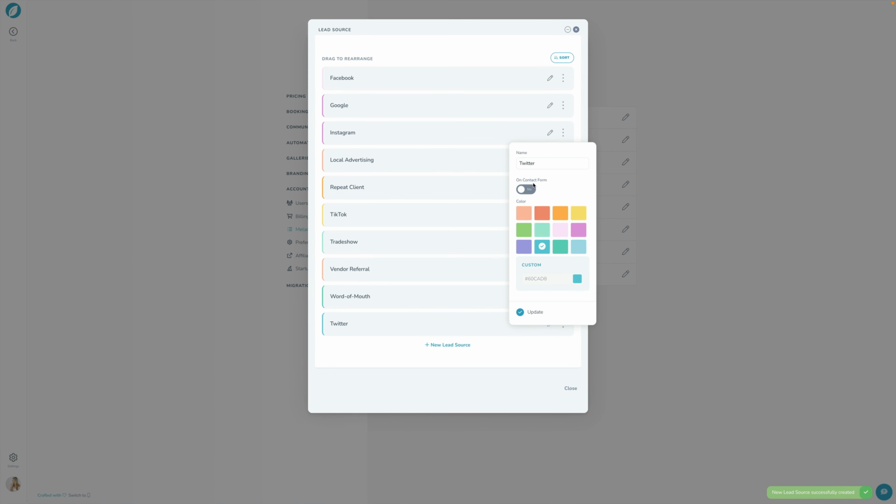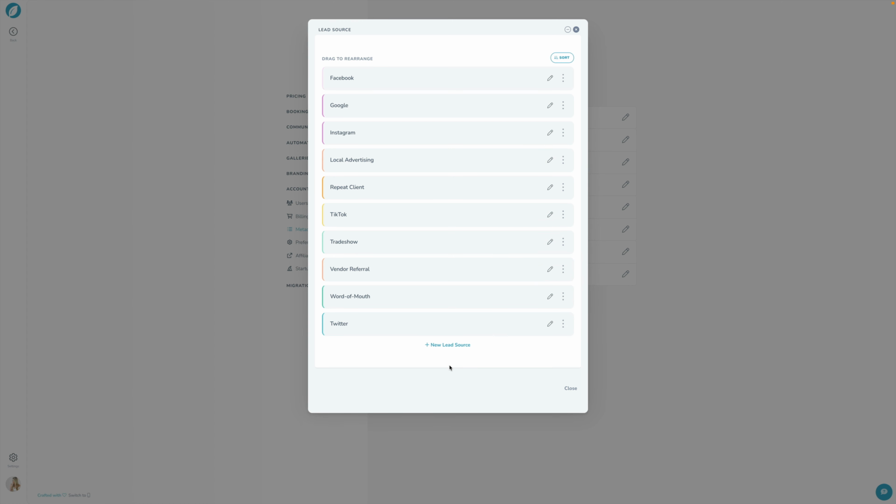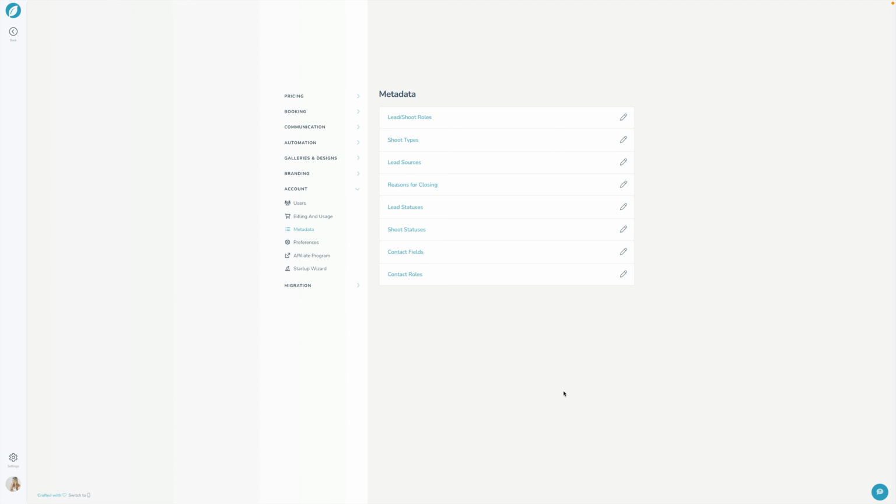Again, you saw there that there is an on contact form option, yes or no. By default, it's turned off for lead sources, because by default your client can just type in their lead source. They don't have to choose from a dropdown. However, if you want to make it available in a dropdown, you can choose on like that. You might want to do it for just a few of them, and that way your clients can choose that in the contact form. We're going to close out of that for lead sources.